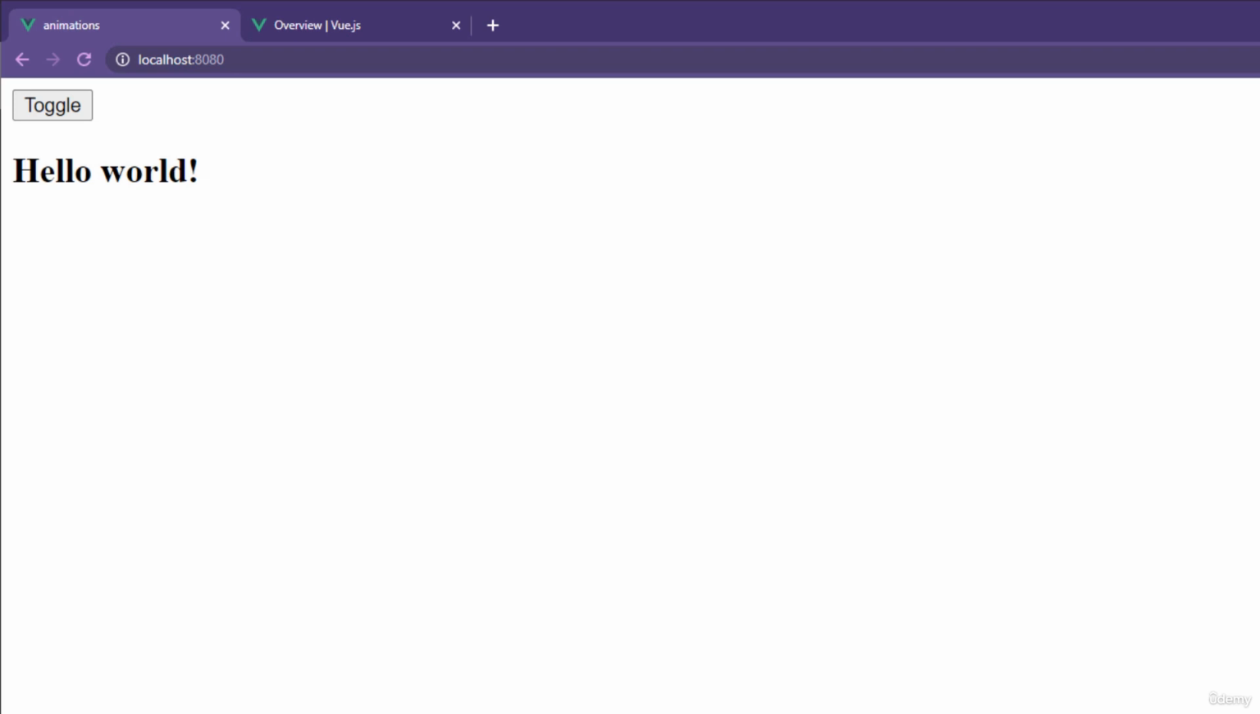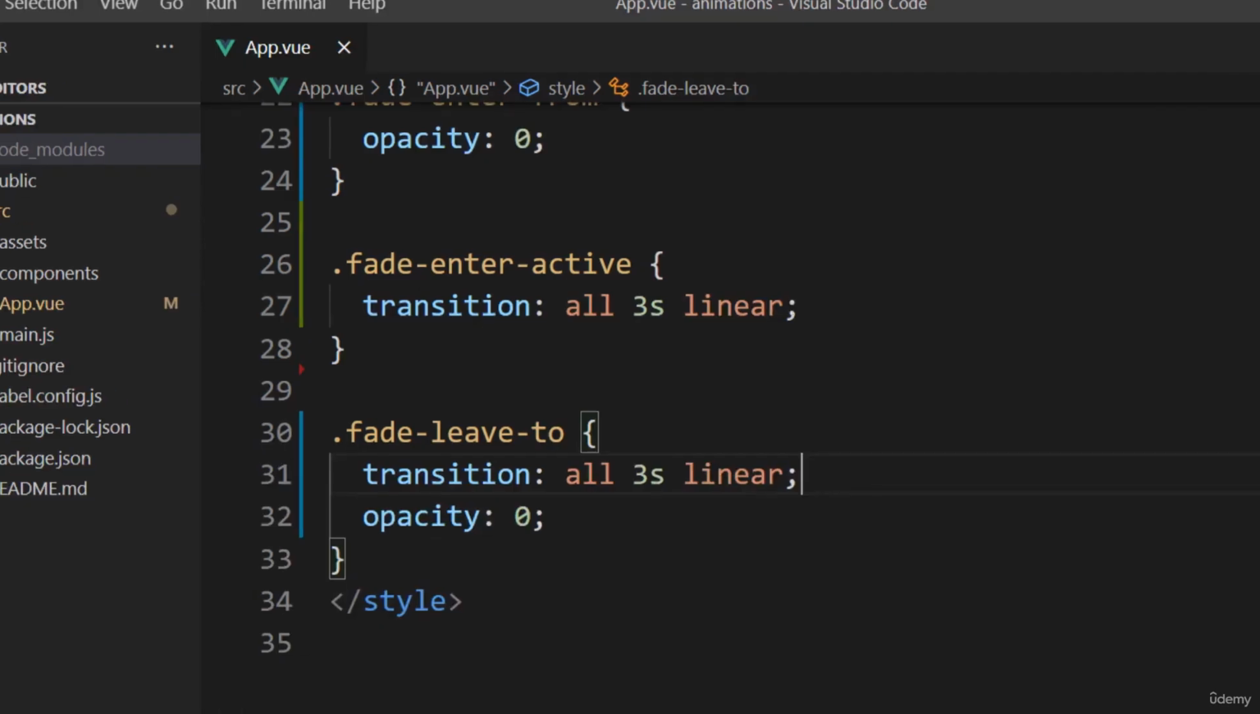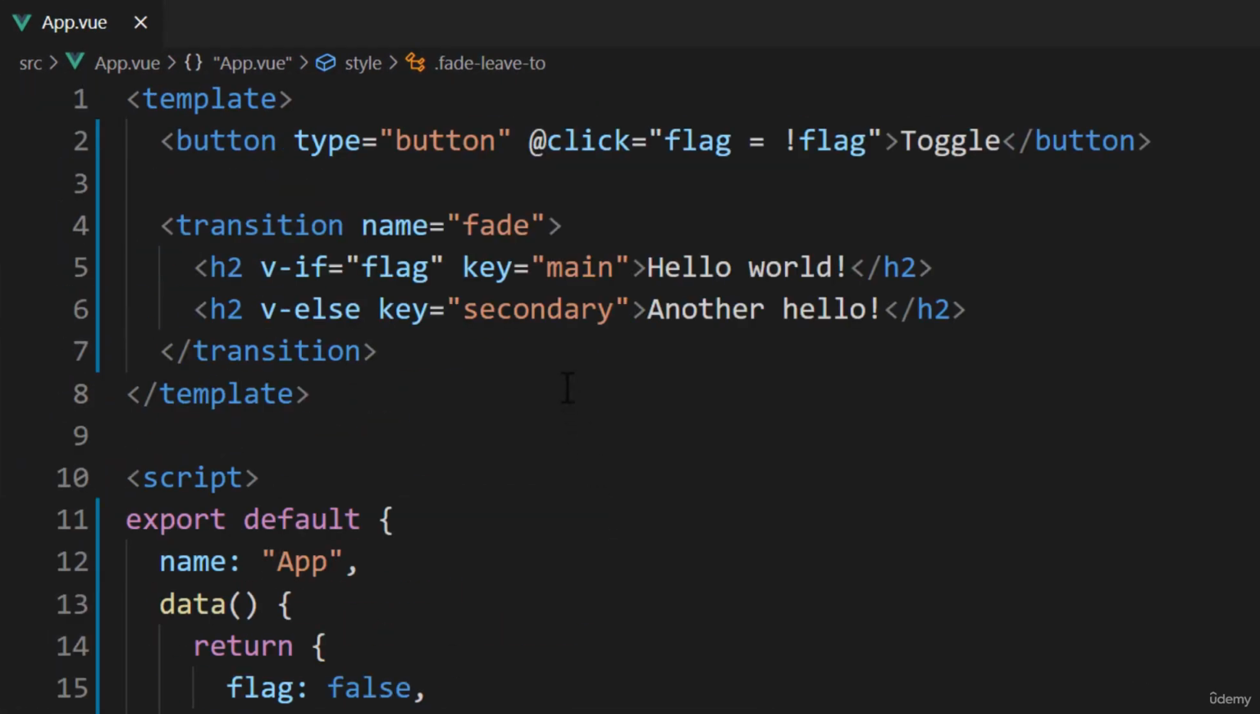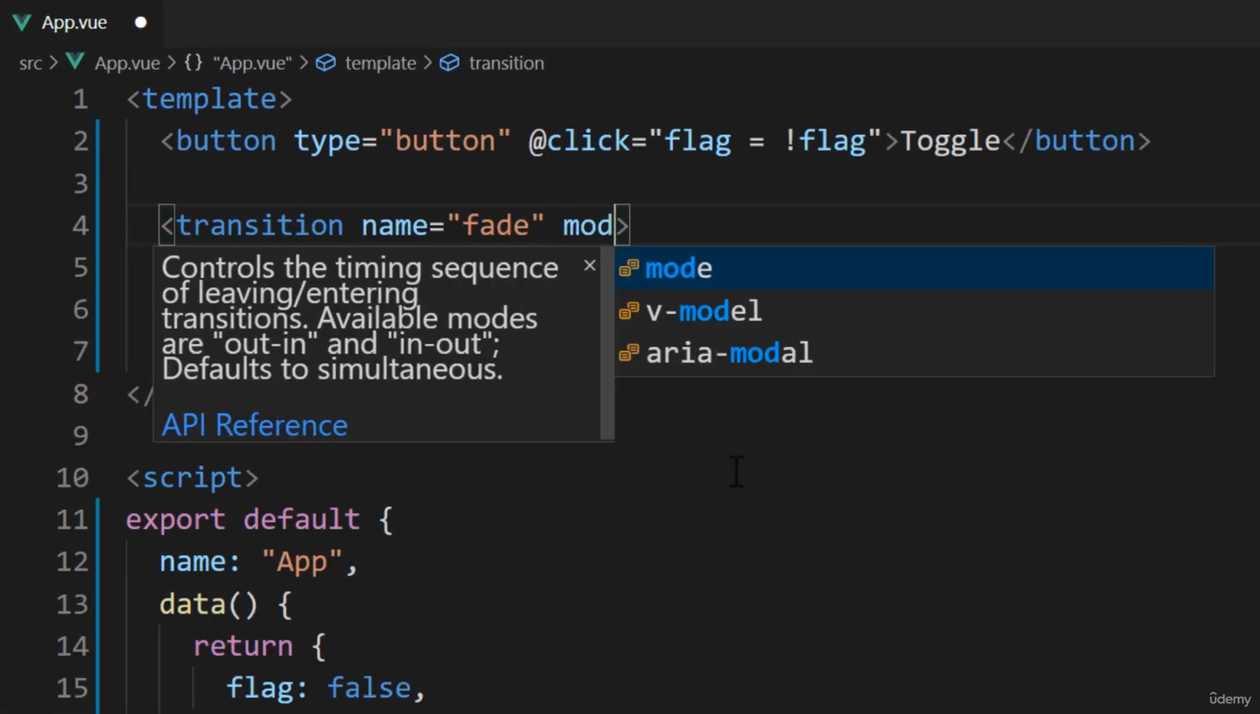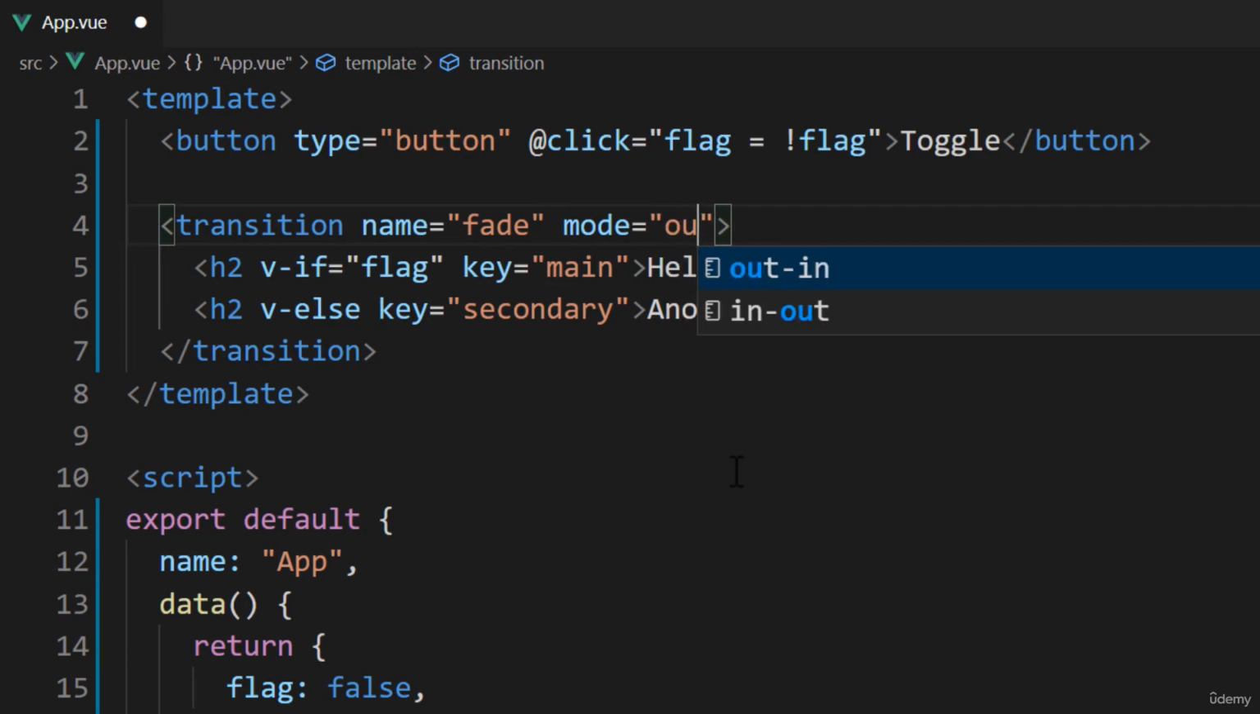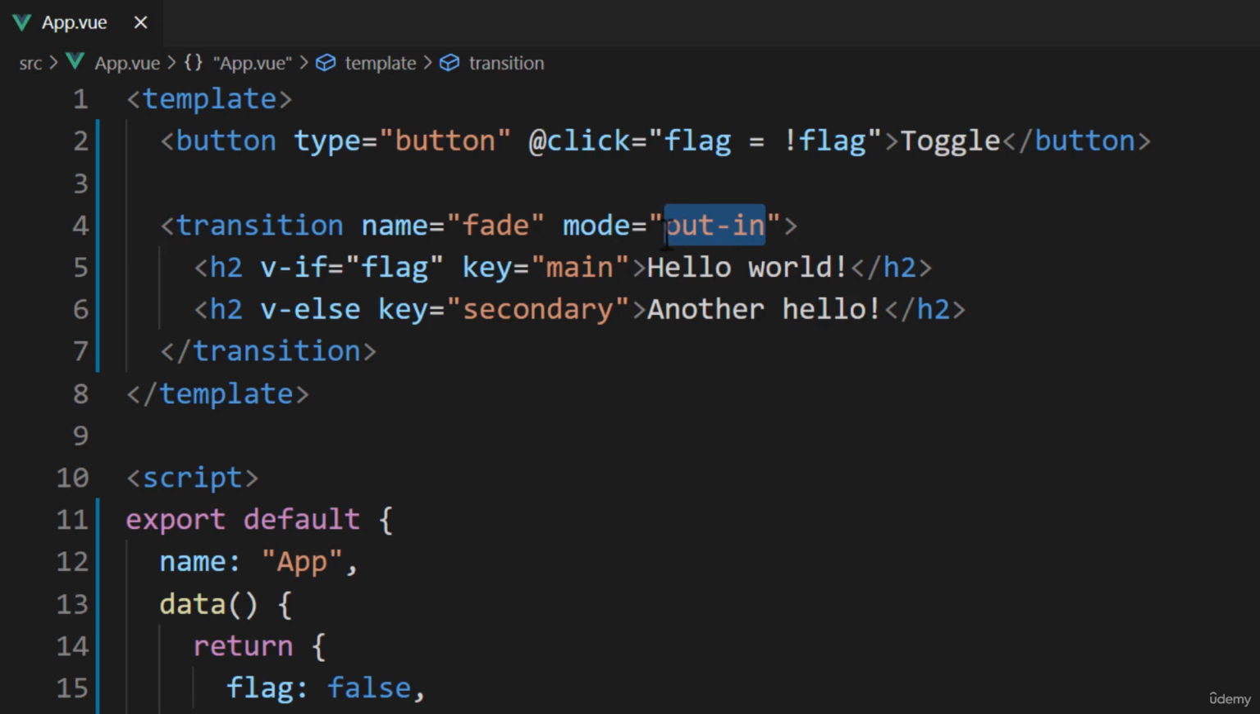You can reverse this by setting the mode. Let's go back to the editor. On the transition component, we'll apply an attribute called mode set to out-in. This property will do what we want. The mode determines the order of the animation. By default, the value will be in-out, which means any elements that are entering the document will be animated first. It'll then proceed to animate elements that are leaving the document.